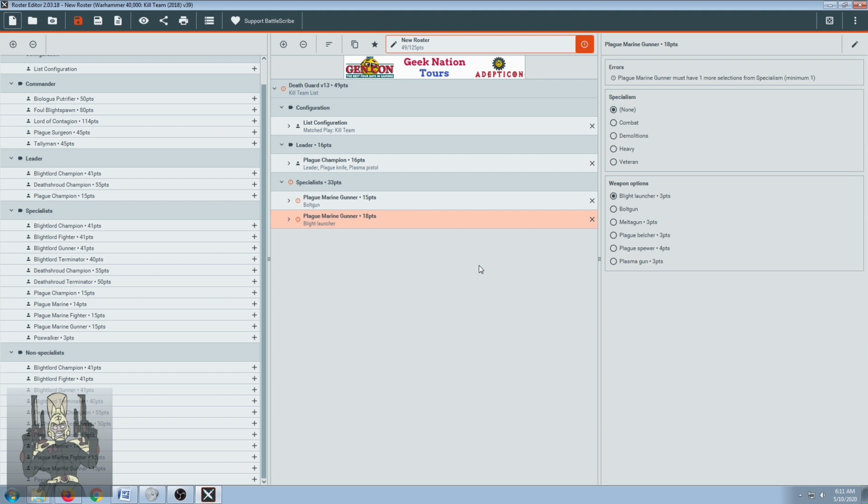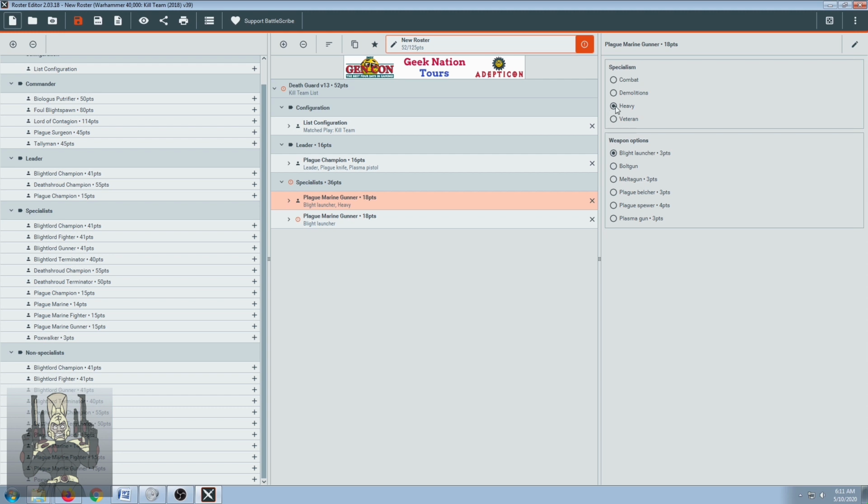And then I bought another $60 or was it $50 Plague Marine box set. So all in all, I have 2 Plague Marine Gunners in my, I mean 2 Blight Launcher dudes in my collection. So yeah, they're going here. So one is going to be heavy. That's going to make him, I mean this one does not suffer the -1 penalty for shooting with a heavy weapon. It's largely useless because of their Inexorable Advance perk.